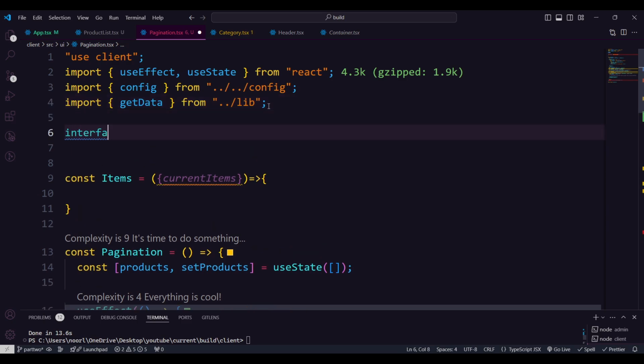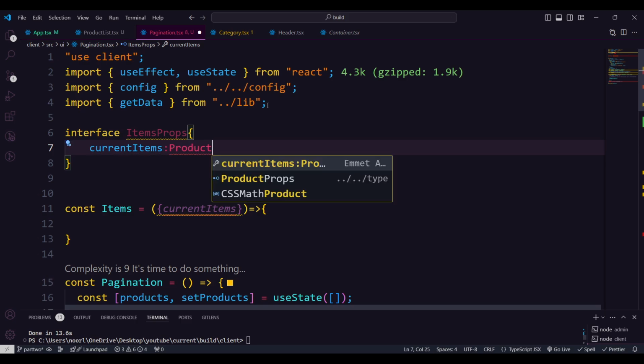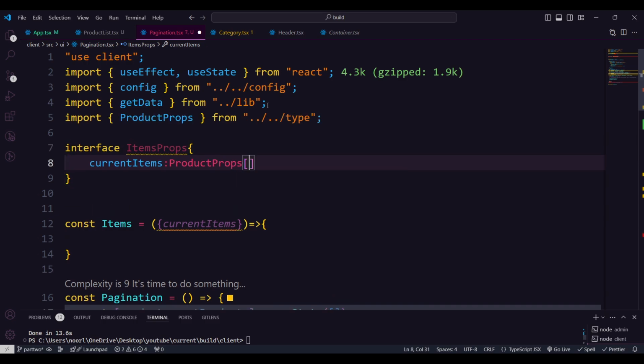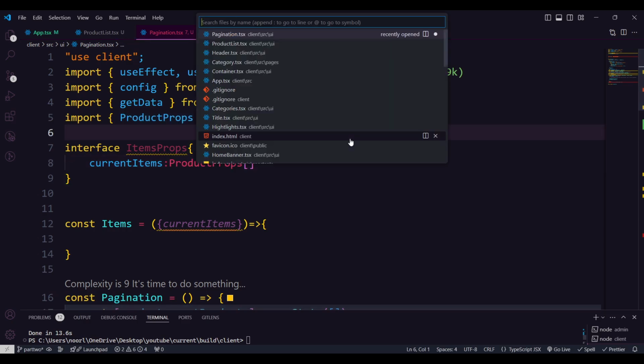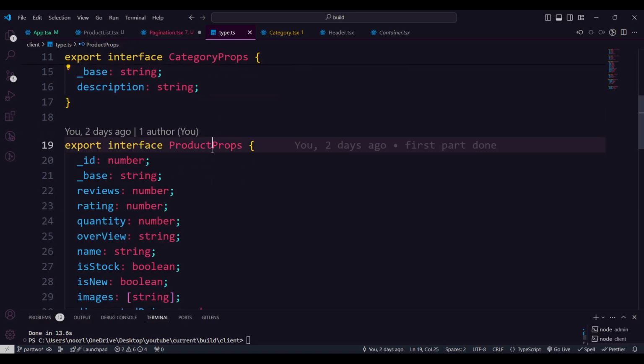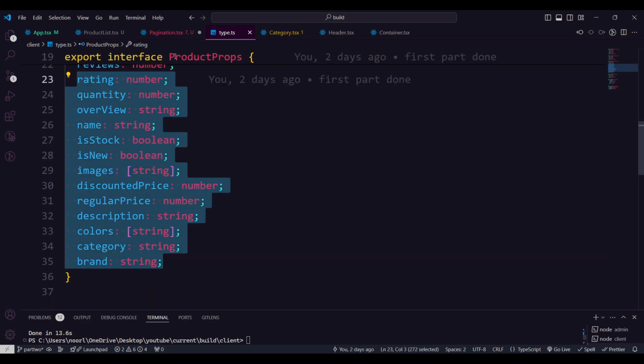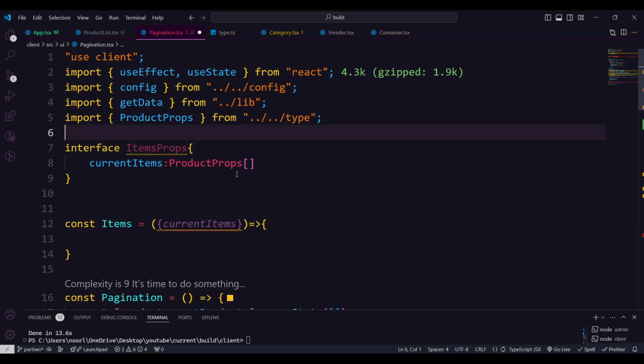So for the interface, it should be the type properties we are going to define. It will be items props, and that items props is going to make the current items. It should be the product props, the array of product props. If you are not familiar with the array of product props, you can just roll back to the types we have. You can just pass here the product props, the product value we described here, whatever properties we have with the product, you can find it here.